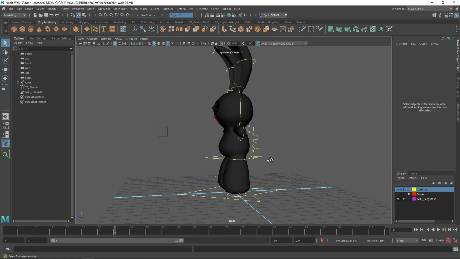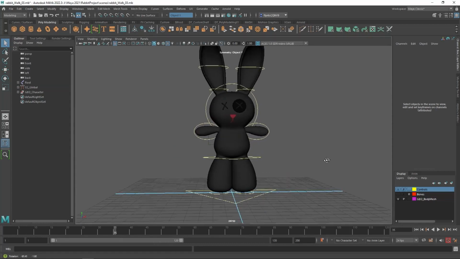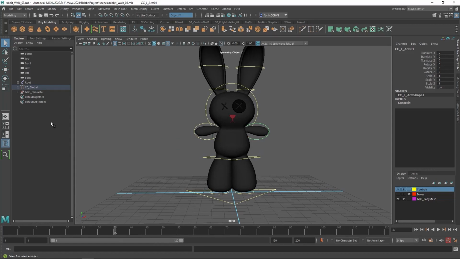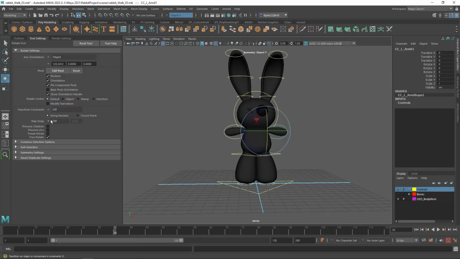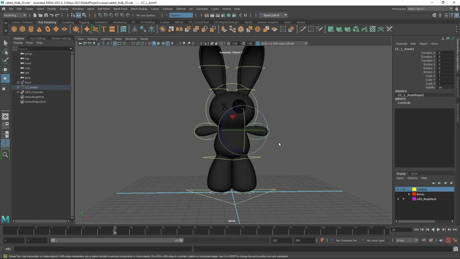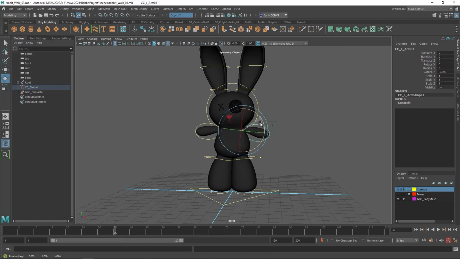Okay, once we've got that done, we can begin to pose. What we want to do first of all is put him in a relaxed pose. I'm going to open up my tool settings for my rotate tool and make sure snapping is turned off. Make sure you're in object mode. And then let's go ahead and put him in a relaxed pose here.